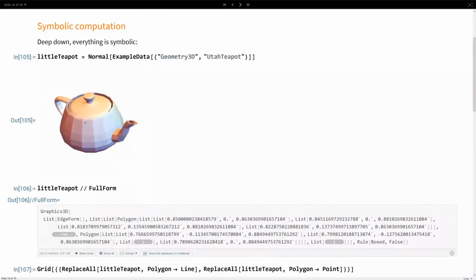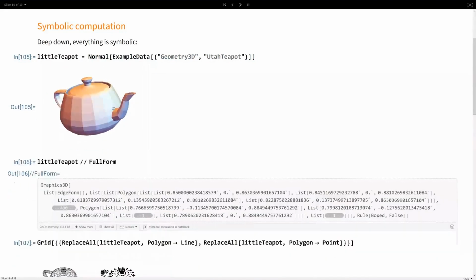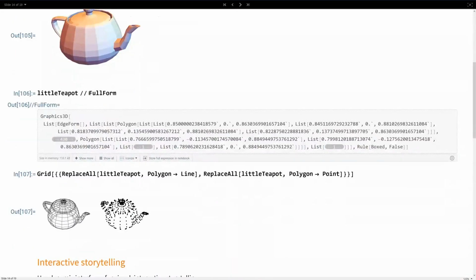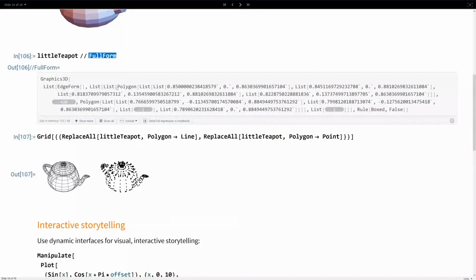And in this case, I've actually grabbed some data from the Wolfram Knowledgebase, some example data. It's just a 3D teapot. But because Wolfram language is completely symbolic, if we have a look at the full form of this, what is this actually made of? As you can see, it's completely made of other functions. It's symbols all the way down.